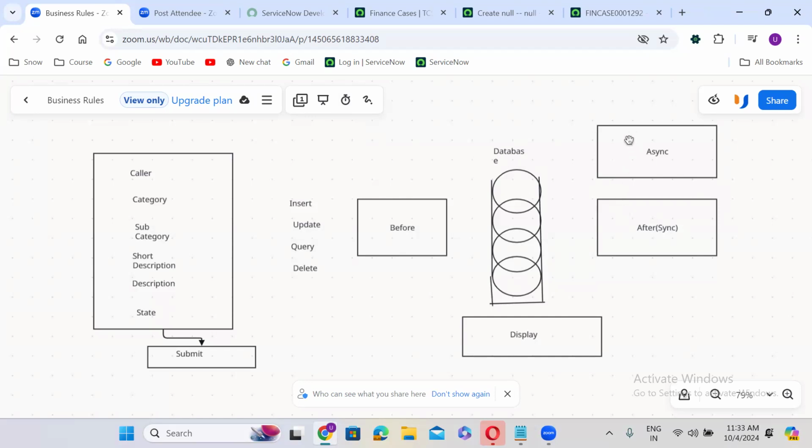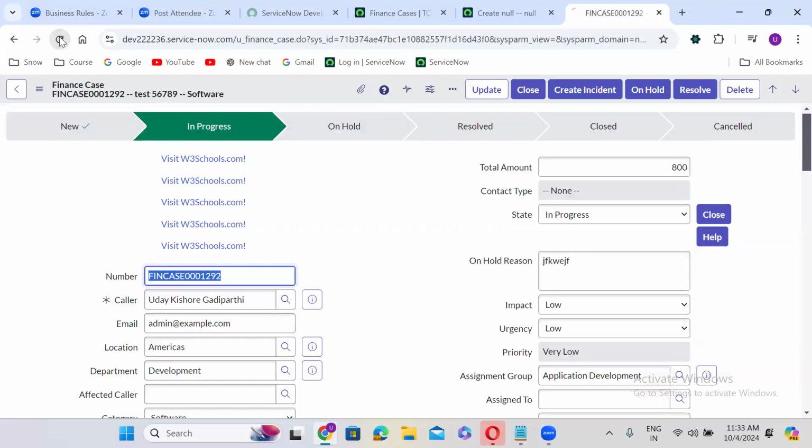After business rule and async business rule will run. And the display business rule will run every time the form gets loaded. Every time you refresh the form, the display business rule will run. Every time the form is loaded, the display business rule will run.